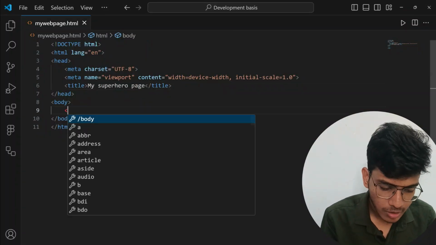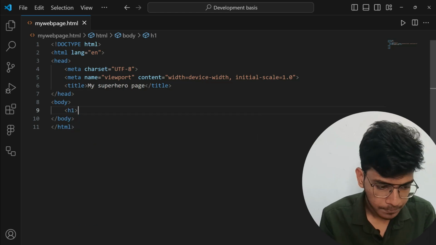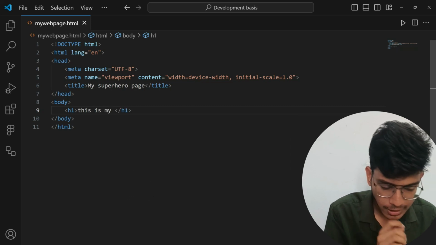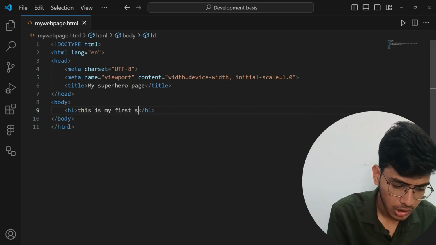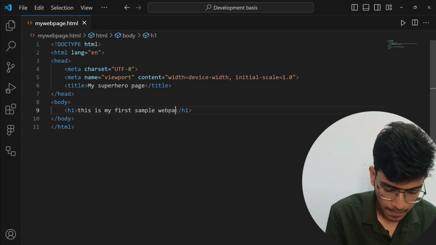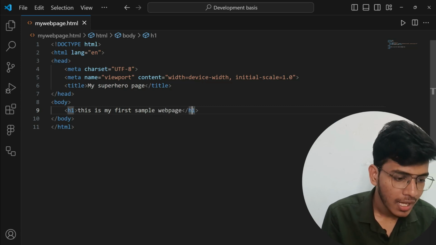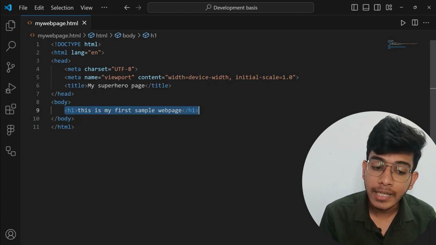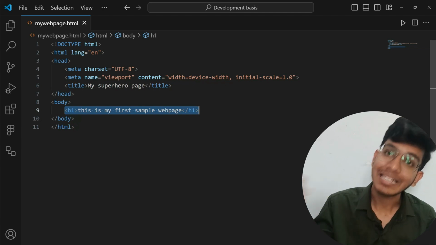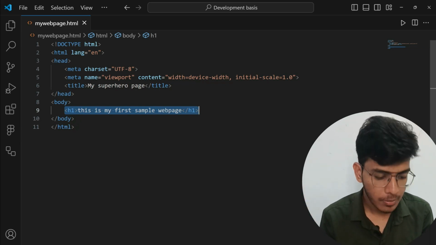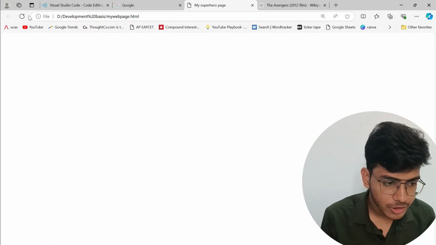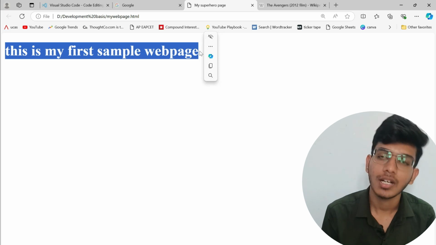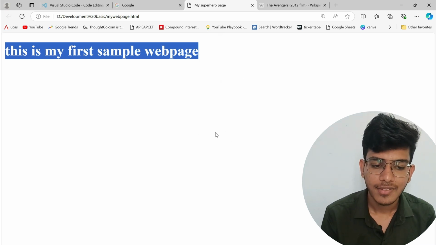Now if I want to write something here, for example H1, this is my first sample web page. Now let me save. And you need to remember, whatever content you want to display on your web page, you should write that inside your body tag. So let me save and run this. You can see that this is my first sample web page. I'm getting the output like this, right? This is what we do.